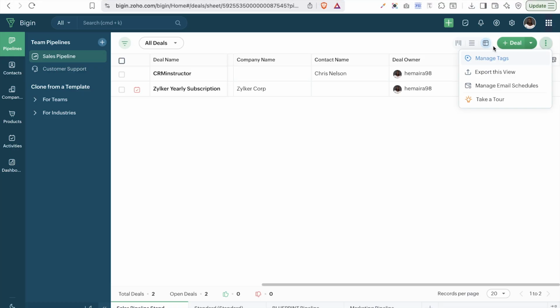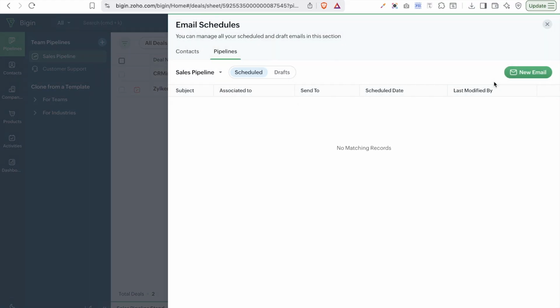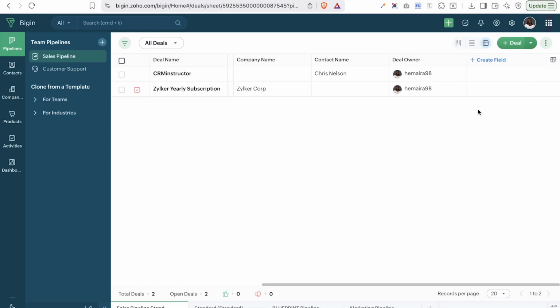and while managing our tags, we can create tags for deals. We can export this view if you want, and we can manage all of our email schedules. If you have any email schedules for pipeline that you've already scheduled, you can see all of that in here. So you can see the scheduled emails, and you can also see whatever draft emails that you have, and you can create a new email if you want.